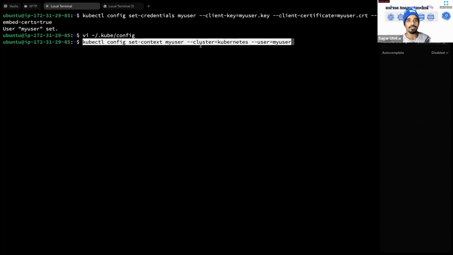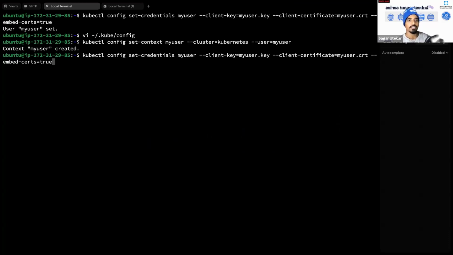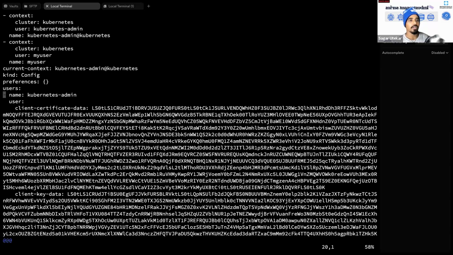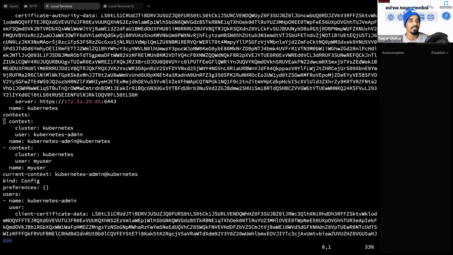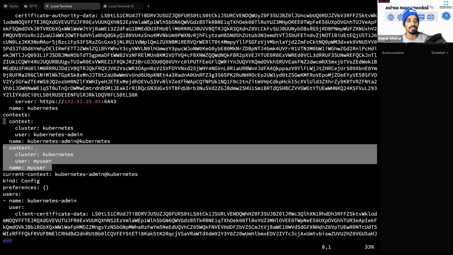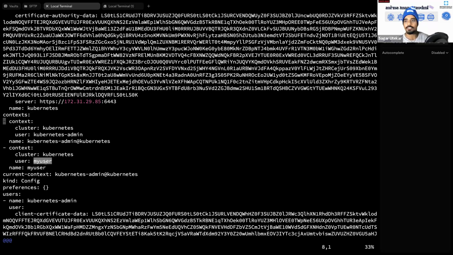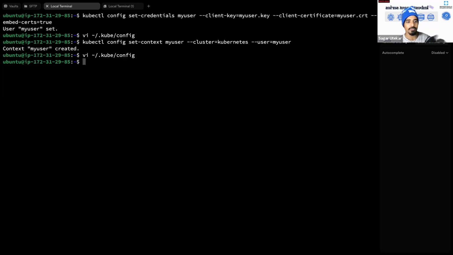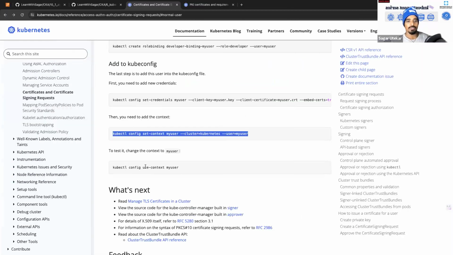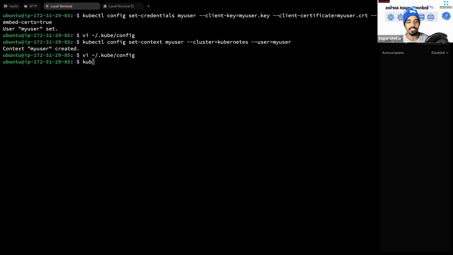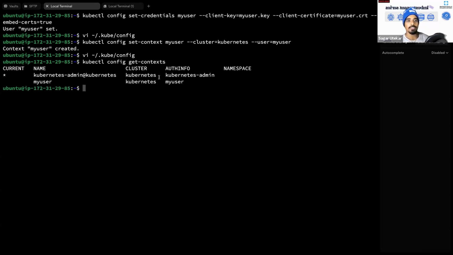Okay. So for that reason, I'm going to add the context into my kubeconfig file. So let's verify that. If we go to the context section, you will see here, there is a new entry that has been added for the context. The cluster name is Kubernetes and the username is my user. Perfect. Now to use this context, we can check all the contexts using the kubectl config get-contexts command, right? So there are two contexts. One is for the Kubernetes admin and one is for my newly created user.